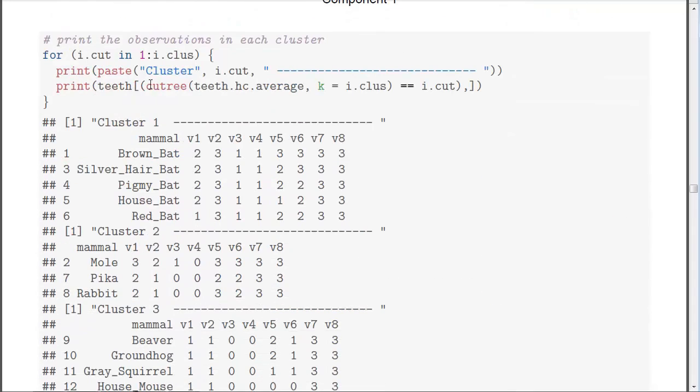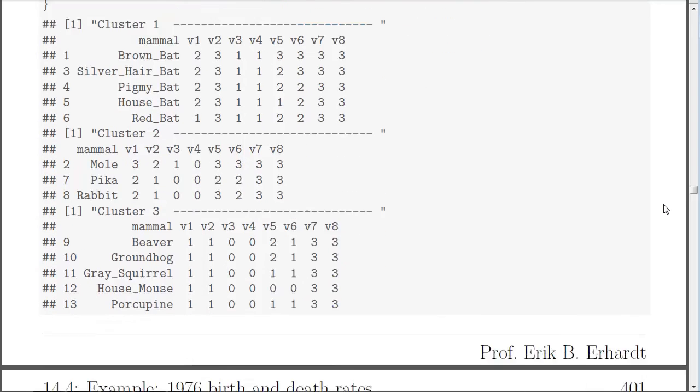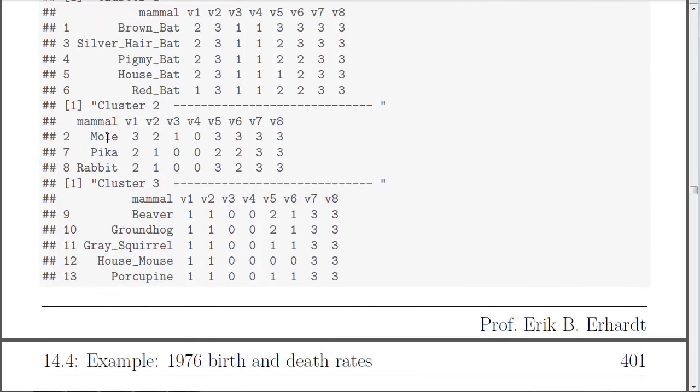I wrote some code here that would actually print out the cluster number and then all the observations in each cluster for their numbers of teeth. So you can see how similar these groups of teeth are. Among the bats in cluster 1, you can see among the 8 types of teeth how similar bats are within themselves. Similarly for cluster 2, these 3 animals, they match on most of these pretty closely.